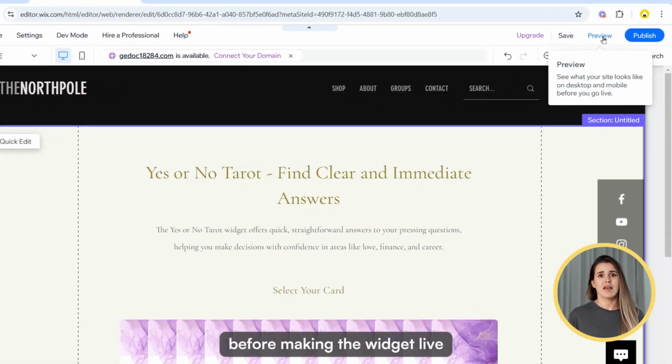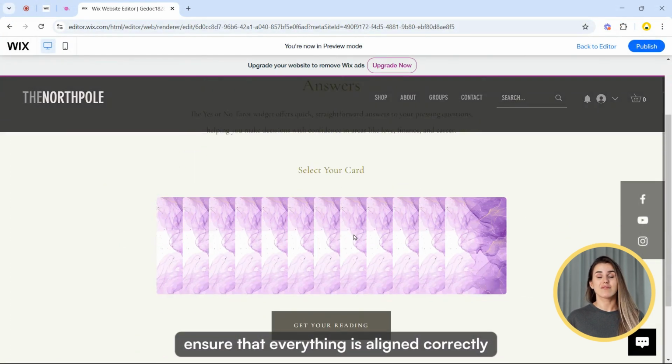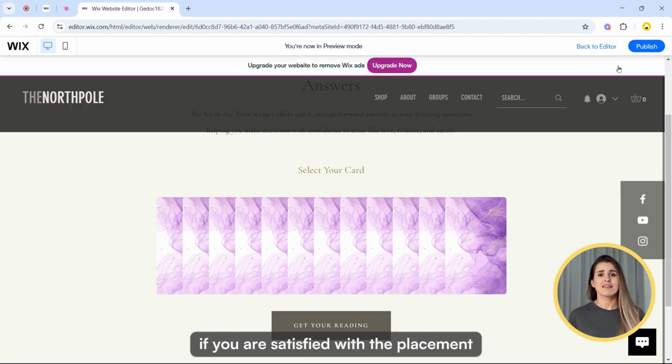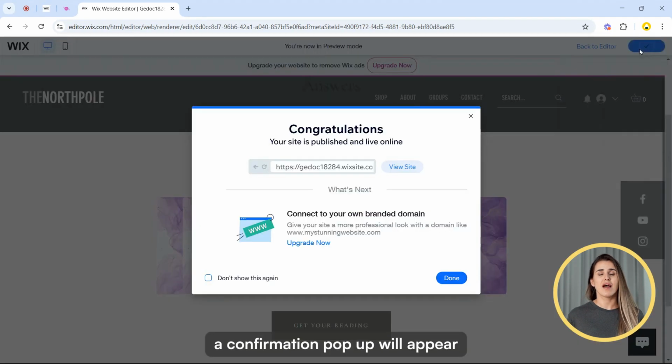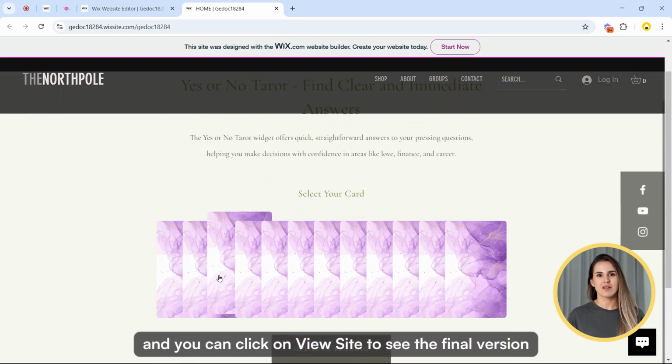Before making the widget live, click on Preview to check how it appears on your site. Ensure that everything is aligned correctly and functions as expected. If you are satisfied with the placement, click on Publish to make the widget live. A confirmation pop-up will appear, and you can click on View Site to see the final version.